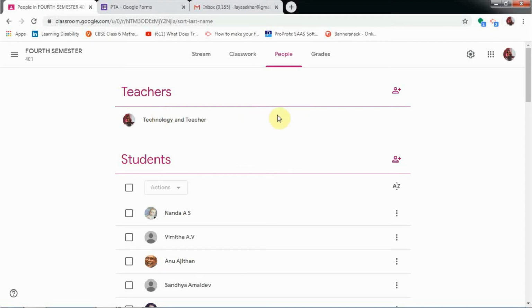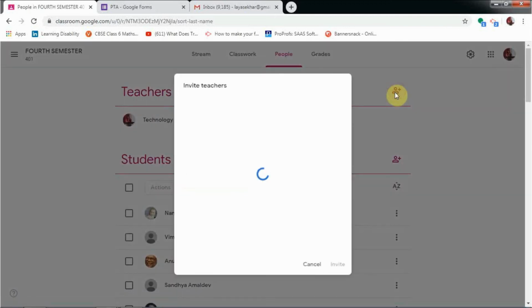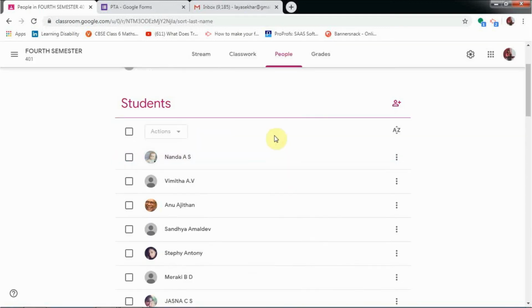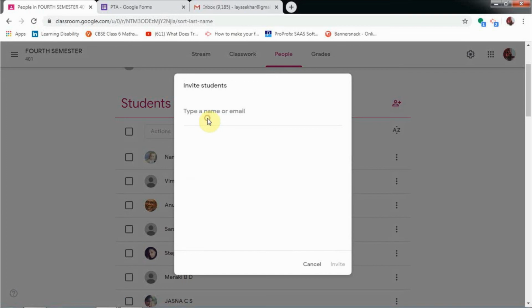But if you want to add some more teachers, then click on this button and you can invite teachers through this link. Just type their email ID and you can select them. Now from here also you can add your students just by clicking the same way. You can type the email ID and invite students to this.